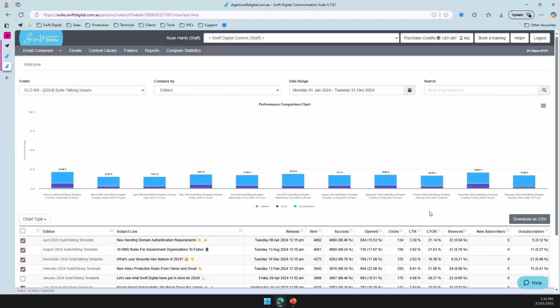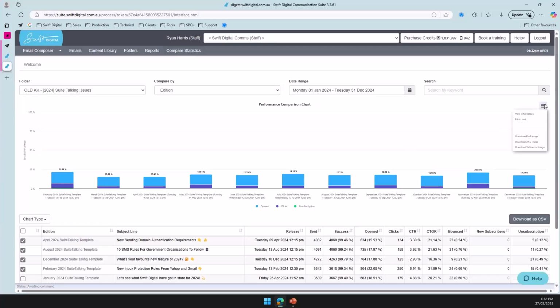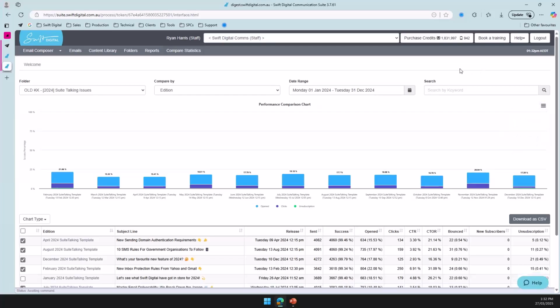You want to see things either maintaining or increasing, but this will also alert you if your open rates are decreasing over time. So that Compare Statistics tool is very valuable. And again, any charts or graphs that you have in the platform, you can download the files as image files if you want to include them in your own external reports.